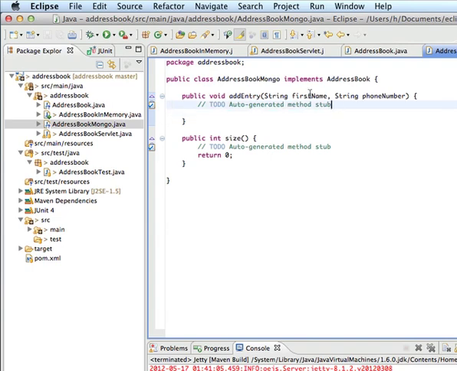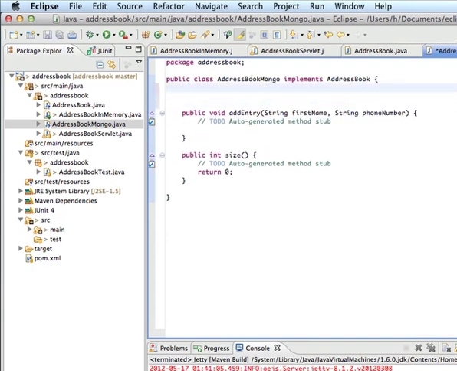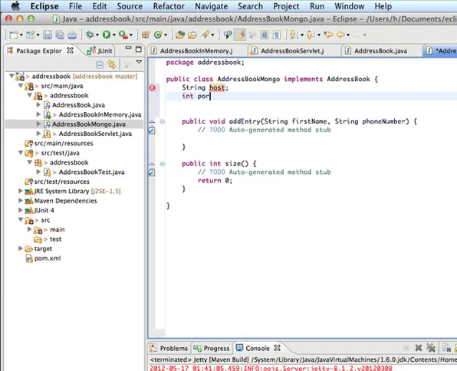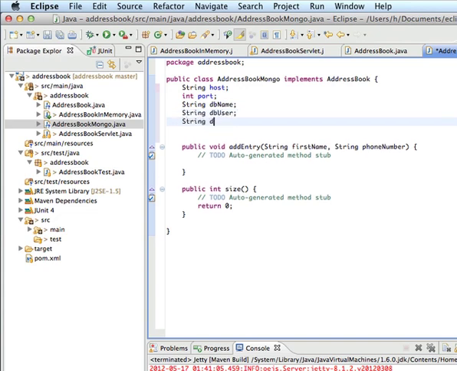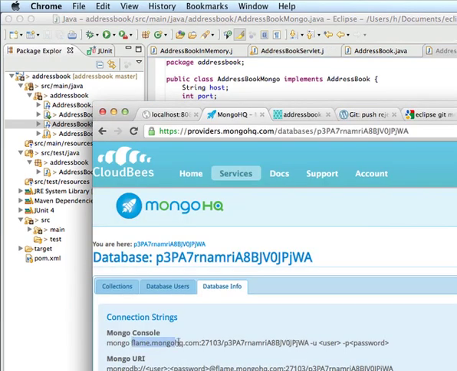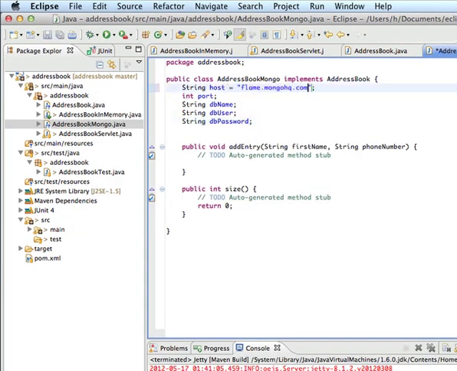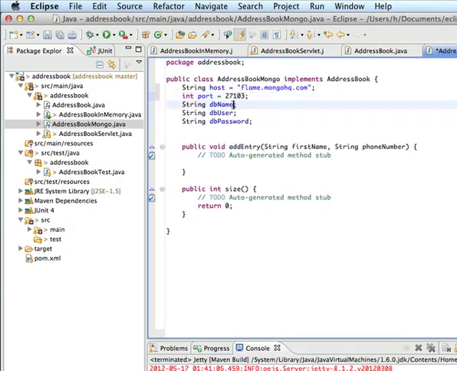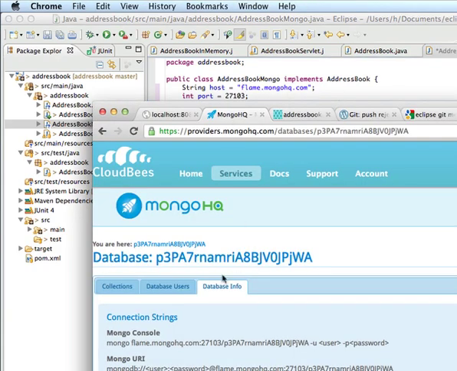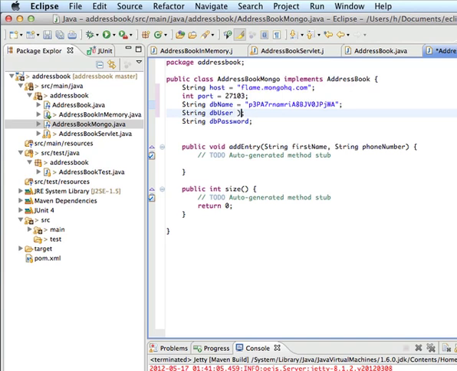Okay. So now we get to do some coding against Mongo. And first let's get our fields in order. We have a host we've got to connect to, and we need a port, a DB name, and we need a DB user and a DB password. Pretty much the same stuff you need for any kind of database. So let's check out what's what. This would be the host, and the port there, and the database name is actually that thing right there, that string. And the database user, we called him Jim, right? And if I remember correctly, the password was Jim8.